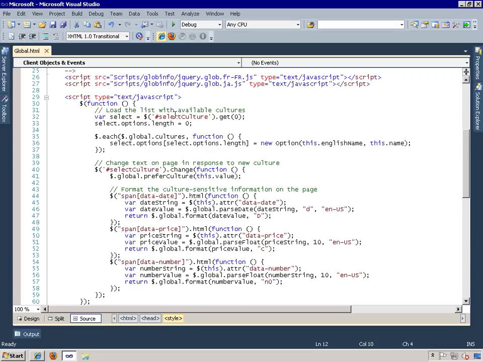It starts by getting a reference to that select culture object, and it stores it in this select variable, because it's going to be used multiple times here. You don't absolutely need to do that, but this makes the code a little bit more efficient because it only needs to grab that reference a single time. And then it clears the list in case there's anything in it.